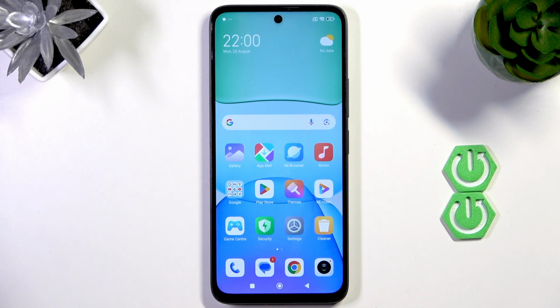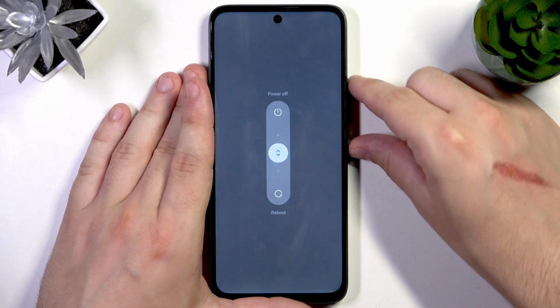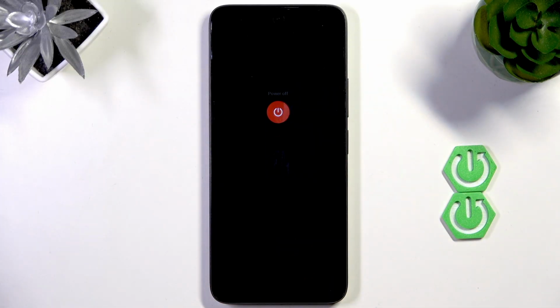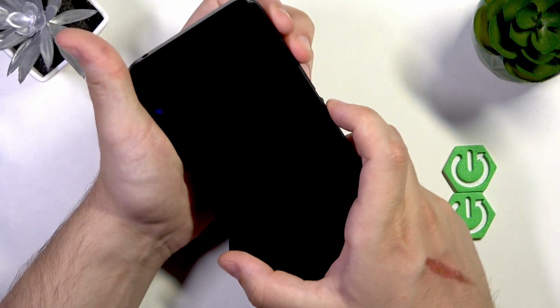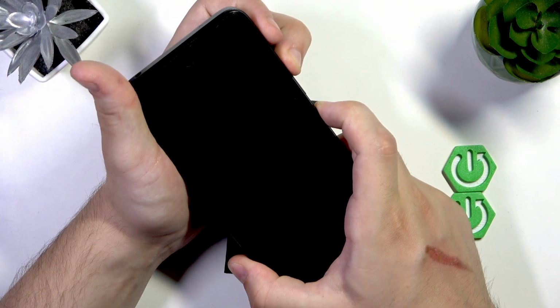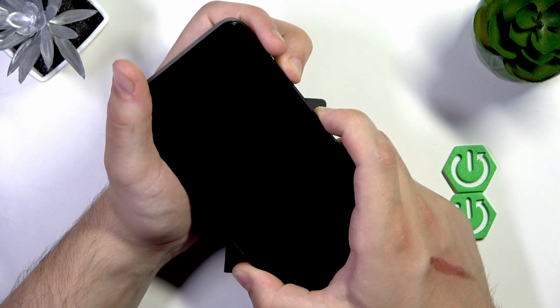Now let's go with the method through the recovery mode. To do it we need to power off our device, click the power button and the volume up button, and select power off. Okay, and now to enter the recovery mode we need to hold the power button and volume up button at the same time, and when the logo appears we need to release the finger from the power button, but we need to keep holding volume up.